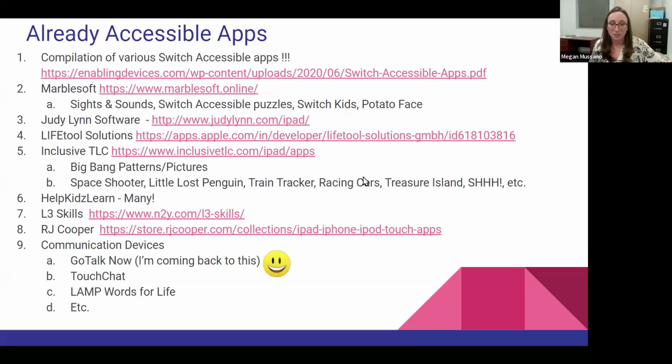We do have some apps like just the big bangs and patterns and stuff. Help Kids Learn. One of my schools has a license, like a subscription to this, and it has a lot of cause-effect activities. L3 Skills is a part of News to You, who does a unique learning system. I don't know if any schools use that, but I'd say within the last, I don't know, 5 years, they made L3 Skills, and there's a lot of switch accessible activities on there. I'm glad somebody said Help Kids Learn. They like it too. And here's a mention, RJ Cooper, I guess, has a couple too.